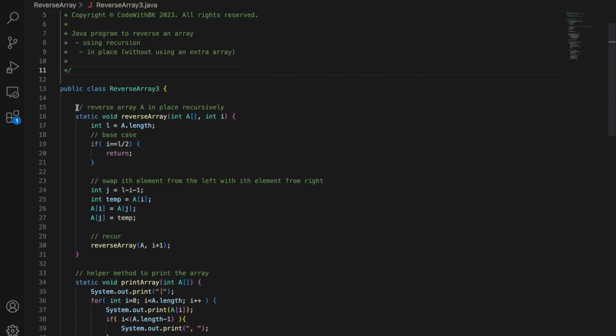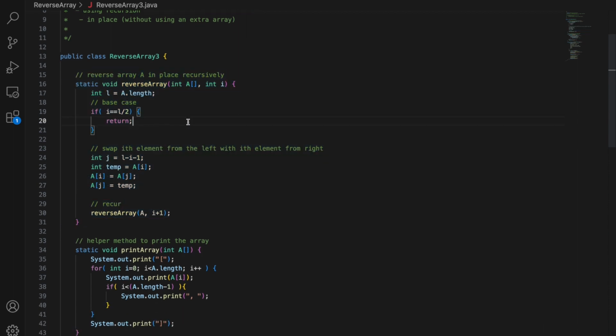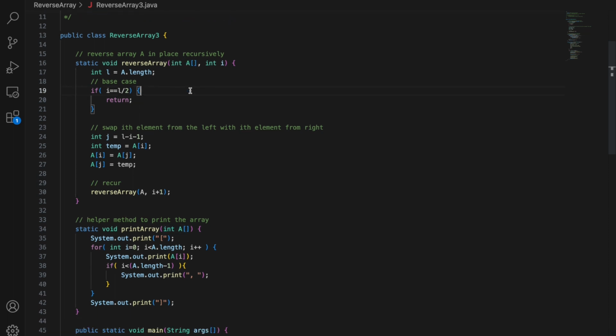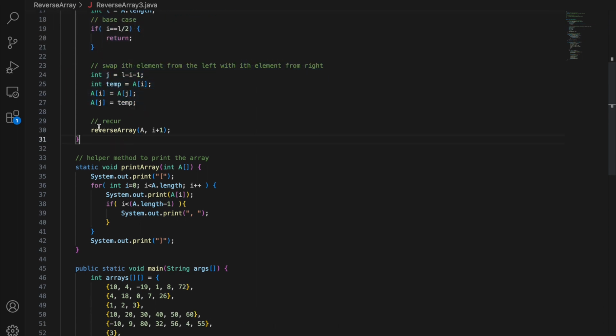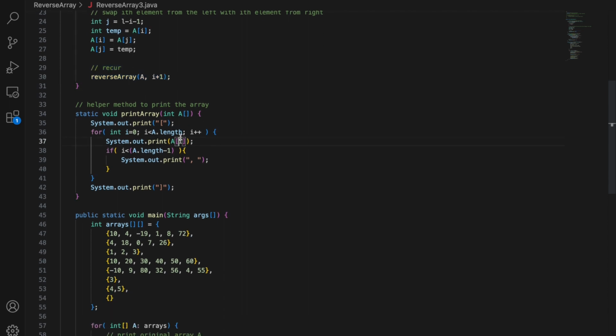So this is the code we wrote and discussed. This method reverse array takes an integer array A and reverses it in place, recursively. We don't use an extra array in this case. This is my base case. This is where I swap the ith element from left with the ith element from right. This is where I recur. I've also taken a helper method to print the array.